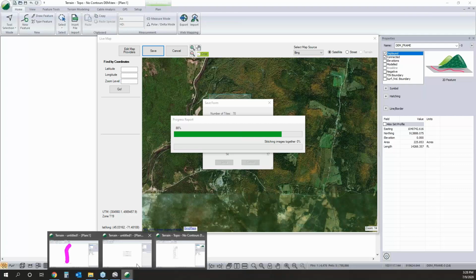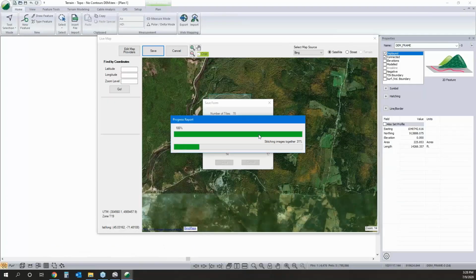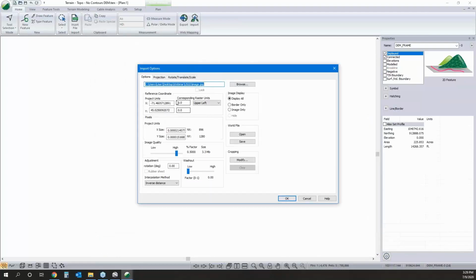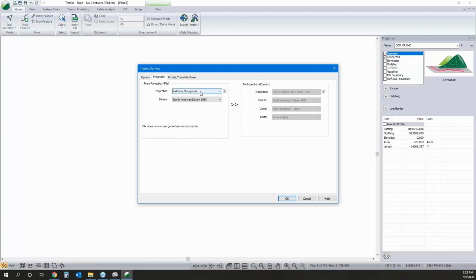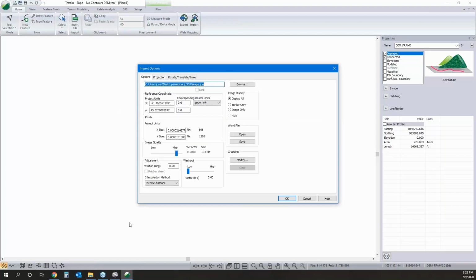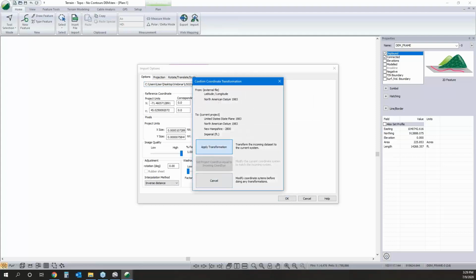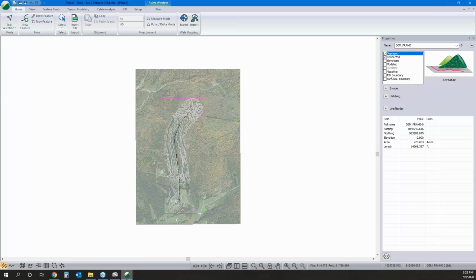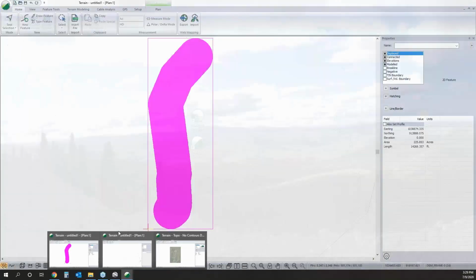Just give it a moment while that downloads. We'll save it right here. And then we're presented with this dialog box. Since it's coming from Google Earth, or Bing, I guess in this case, it knows it's in lat long, and going to the projection that we're working in. For options, I don't normally mess around with anything here, except occasionally I'll turn up the image quality. There, we've got a nice background feature here. I think I heard a ding.